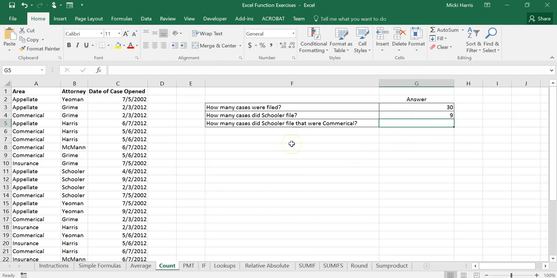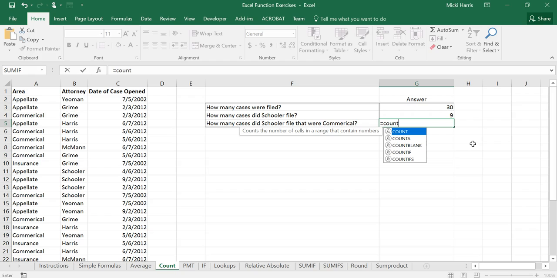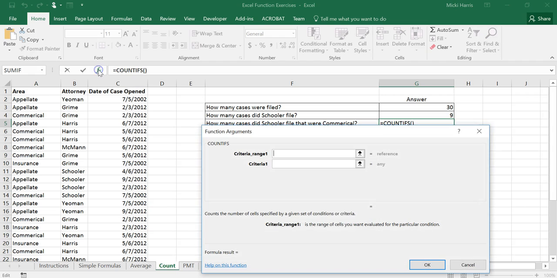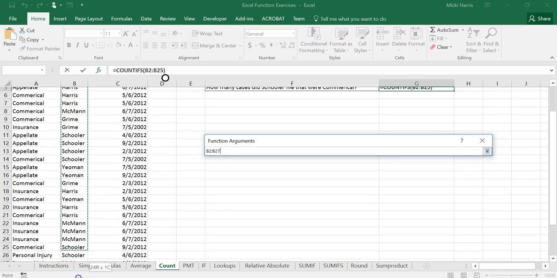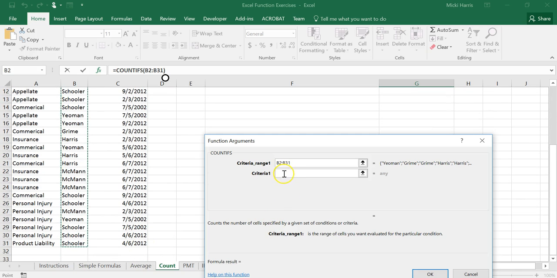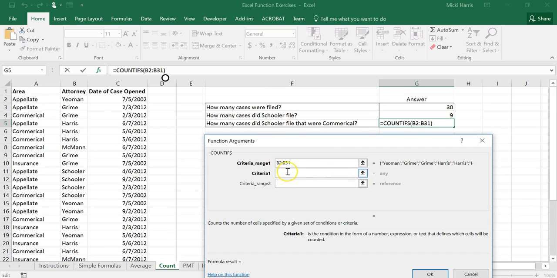So how many cases did Schooler file that were commercial? Now I have 2 criteria that I need to meet. So again, I'm going to type equal COUNTIFS. With COUNTIF, I had 1 criteria, but if I have more than 1 criteria, then I'm going to do COUNTIFS, plural. Double click on that. Again, it's just easier if you open up your insert function dialog box. My first range is the range of cells you want evaluated. So I'm looking for how many cases did Schooler file. So again, I'm going to select the range that contains my attorneys' names, B2 through B31. And I'm still looking for Schooler, so I can either type in the name or just click on a cell that contains his name.